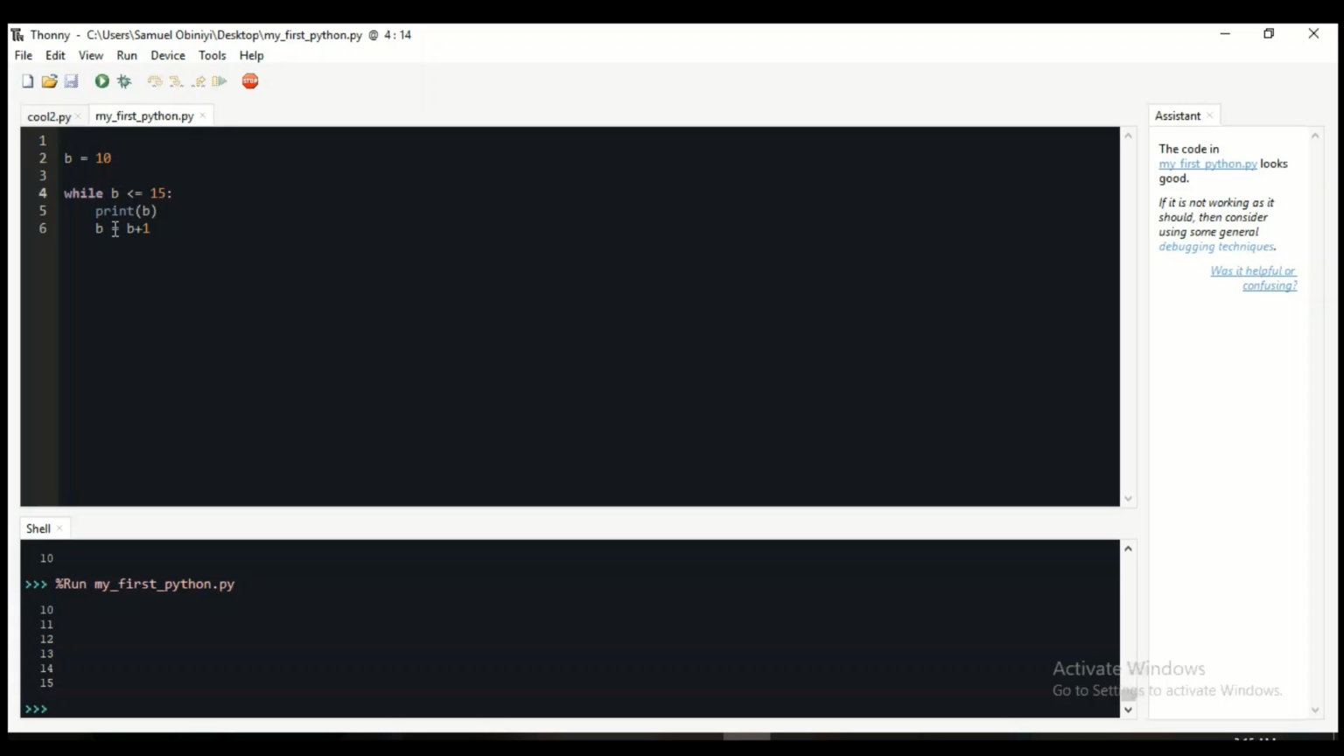Now remember that this statement here can be shortened using the assignment operators we talked about. So instead of writing b is equal to b plus 1, let me just comment that. I could just write b plus equals 1, and this will still increment b by 1. Save that. Now let's go deeper.